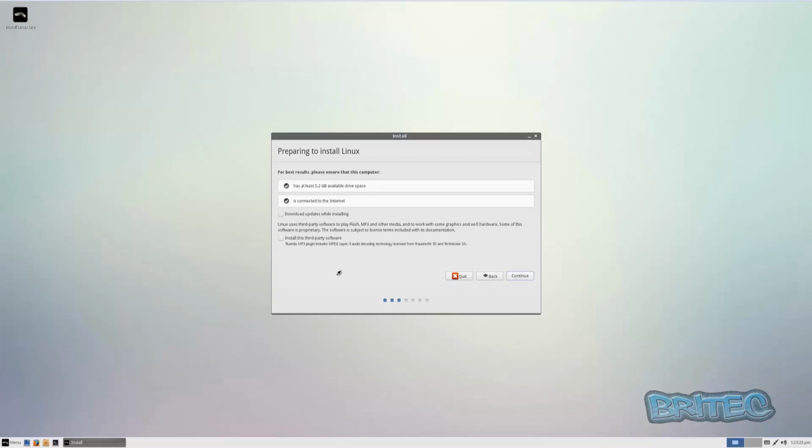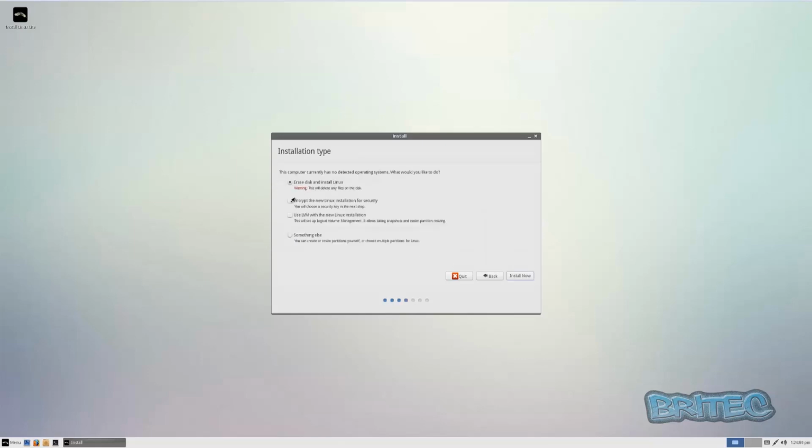Now once you get here, you've got a couple of options open to you. So we're going to put the ticks in both of these here, and then we're going to continue. Now the next part is going to erase and install Linux. Okay, so this is the part where you've got no return once you click this. It's going to wipe everything on your drive. So we're going to click on install.